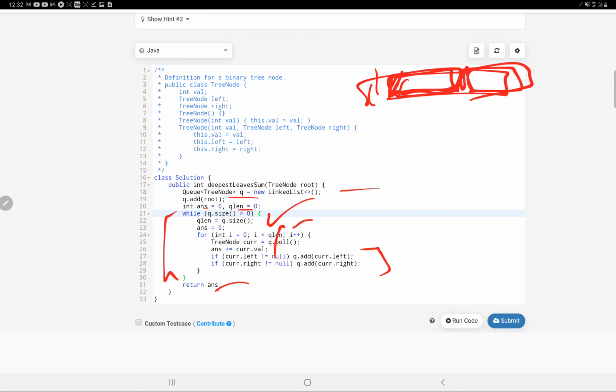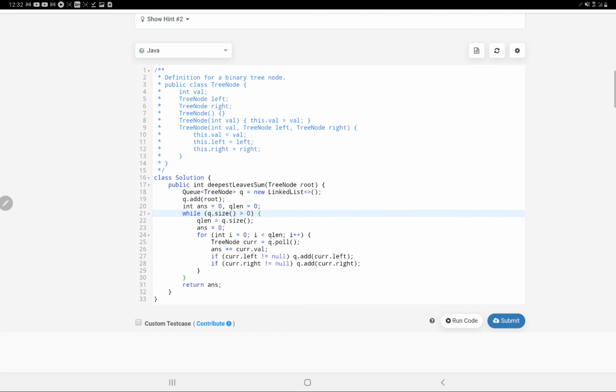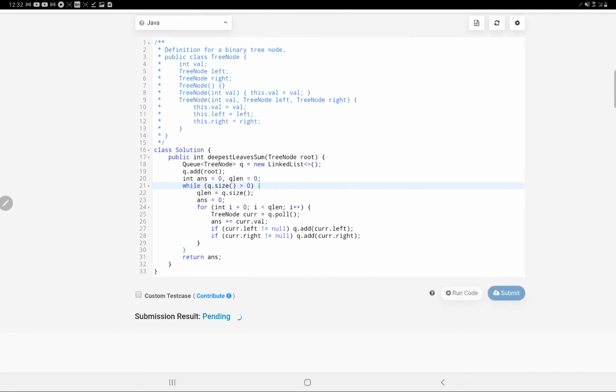Oh wait, we haven't submitted the code. Now let's submit it first. Yeah, as you can see, it's accepted.